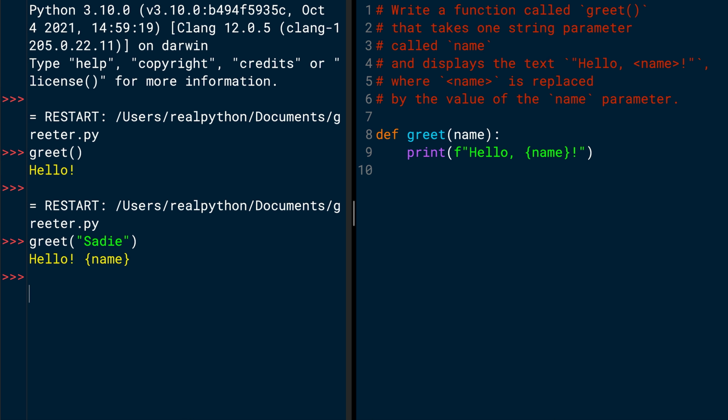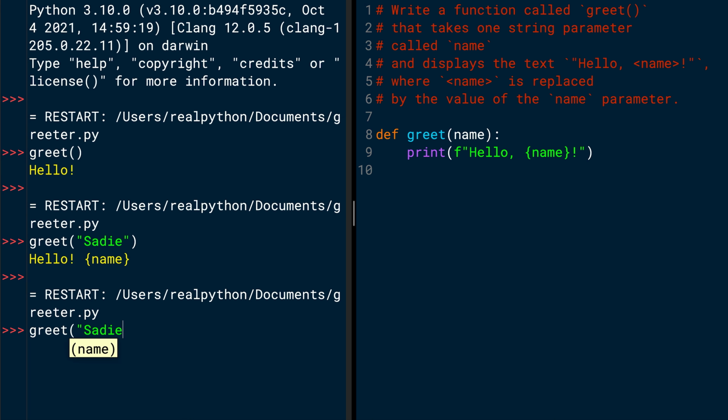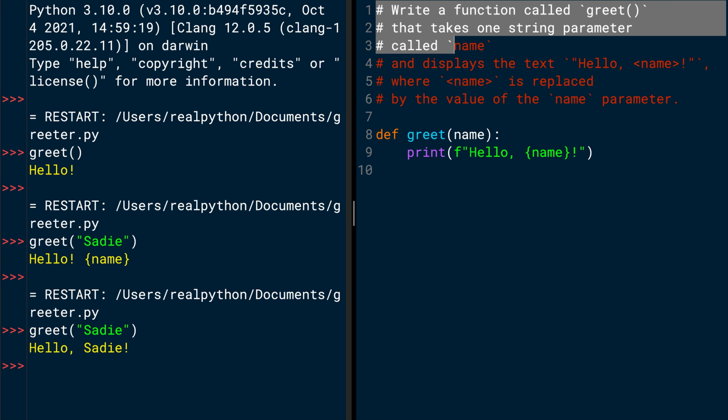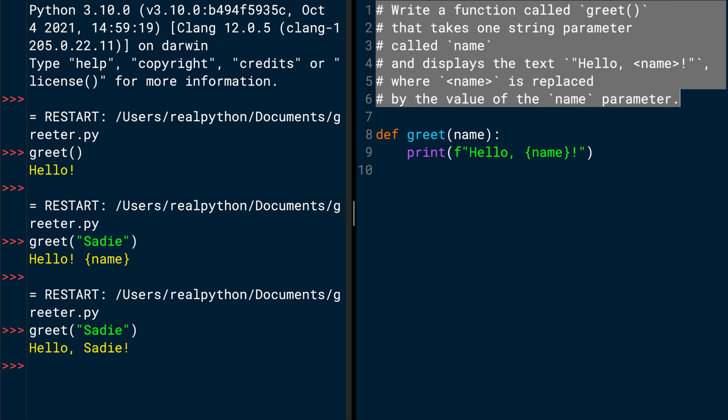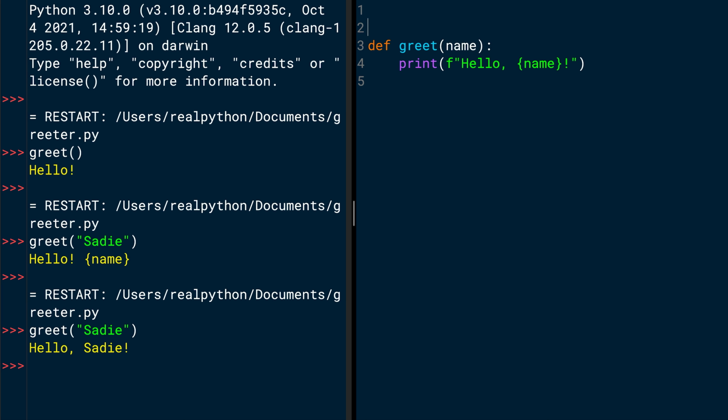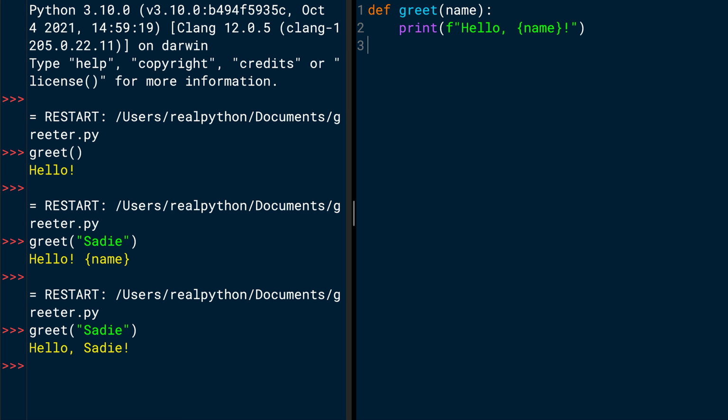Let's try it again. If you run greet and then pass in the string Sadie, then it prints hello Sadie. Perfect. That means the exercise is solved. And you can remove the comment at the beginning of this file, so you only have the greet function there. Perfect. Let's move on to the next exercise.